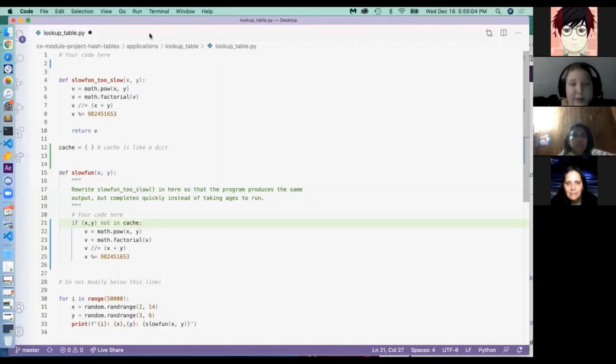So if X and Y are not in the cache, right now our cache, our dictionary, is going to look like X and Y as our key, and then we're going to have our value. So if X and Y are not in the cache, we'll do some math, and then on line 26, we're going to add them to the cache.